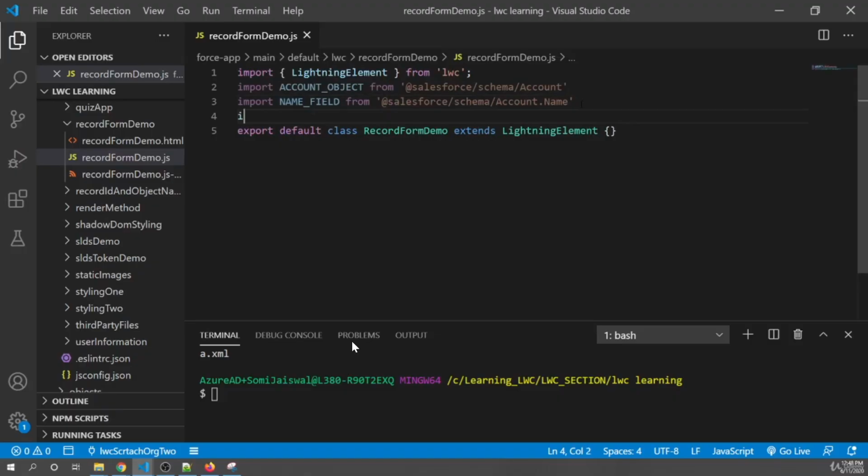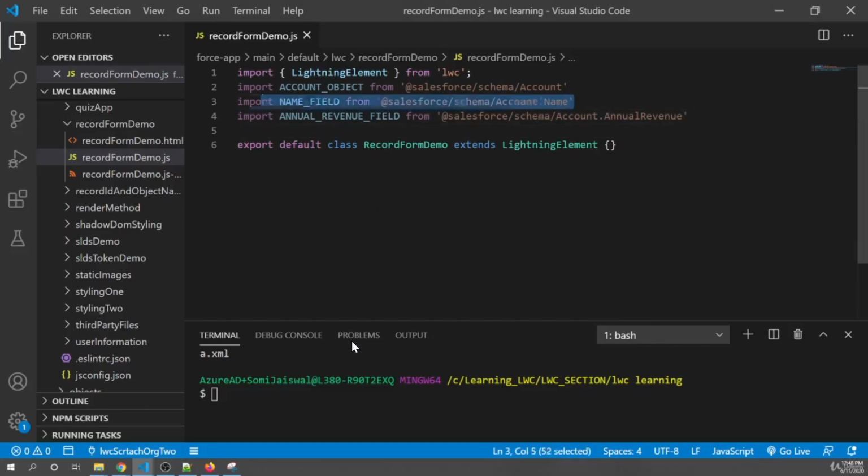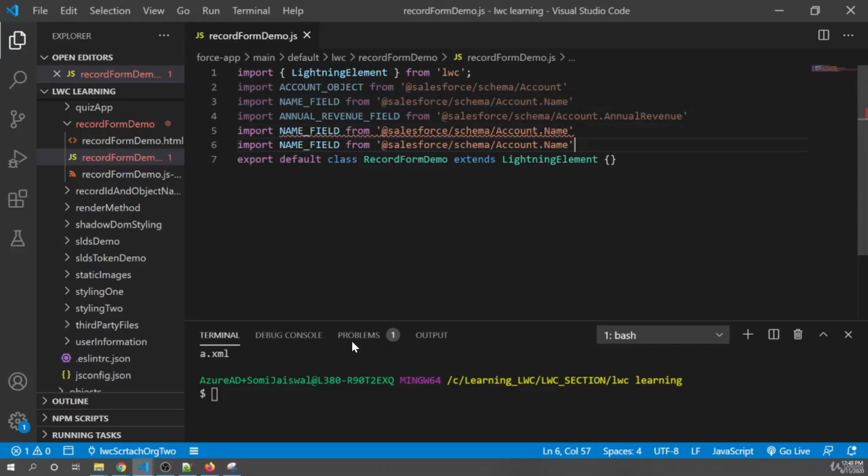Okay, and then I want to import ANNUAL_REVENUE_FIELD, and that should be from the same path, only the field API name will be different: Annual Revenue. Then I'll import 2 more fields quickly. One field is TYPE_FIELD, another one is INDUSTRY_FIELD. The type field is imported from Account.Type, and the industry field is imported from Account.Industry.